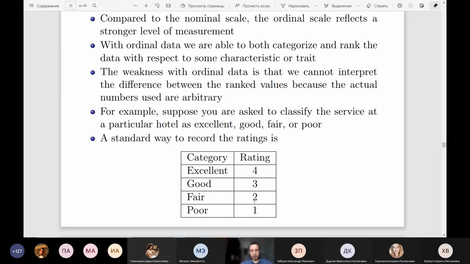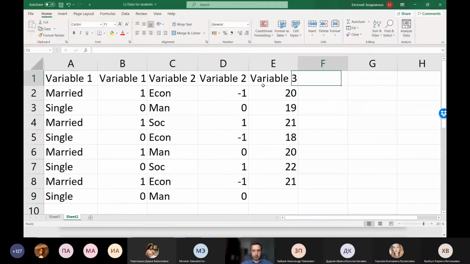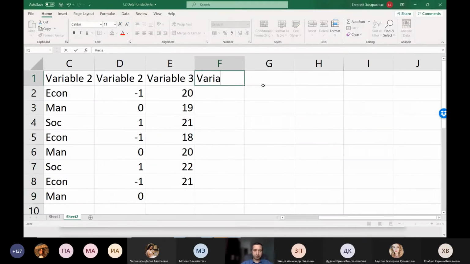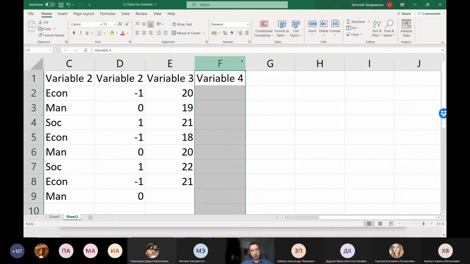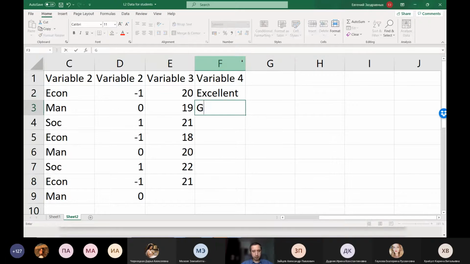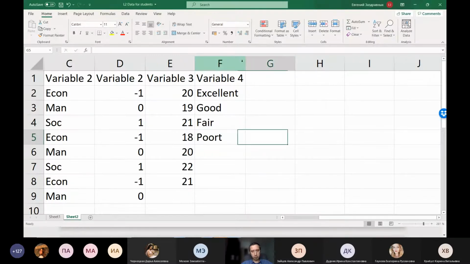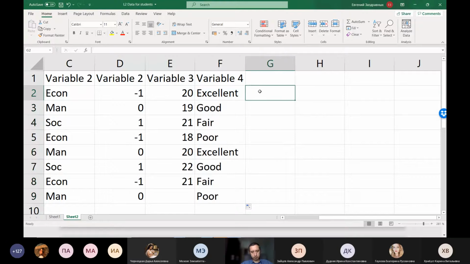This is a tricky point. Look, let's create variable 3, variable 4. But imagine that we have excellent, good, fair, poor. Performance. Well, and 4, 3, 2, 1.